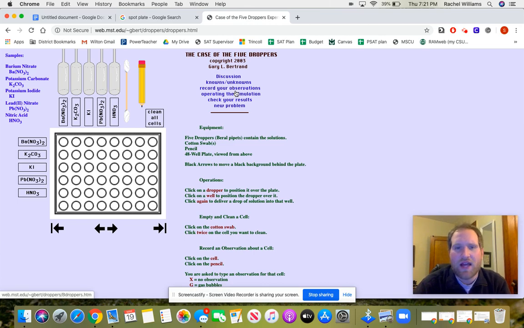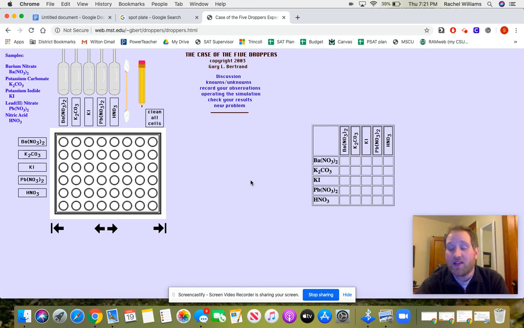Now, once you do that, I suggest you hit record your observation. Basically, the way this works is, right now they're labeled. You're going to perform this lab with all 25 reactions. And you're saying, hold on, it looks like there's more than 25 spots here. There are. This spot plate is larger than it needs to be. We're only going to need 25 of these. So you're going to perform all 25 of these reactions, and you're going to fill in this data sheet as you do it with your codes. X means no reaction. W means white precipitate, things like that.